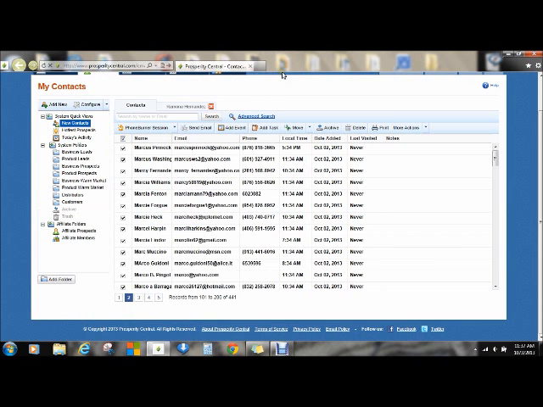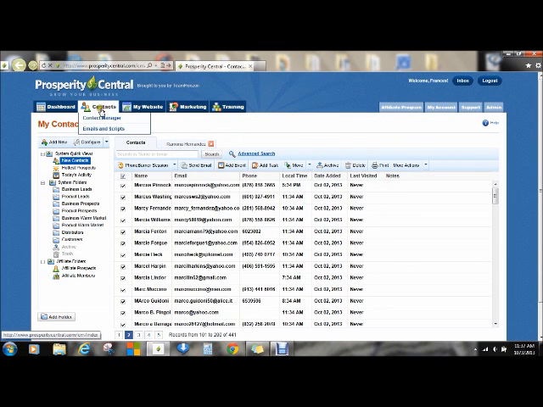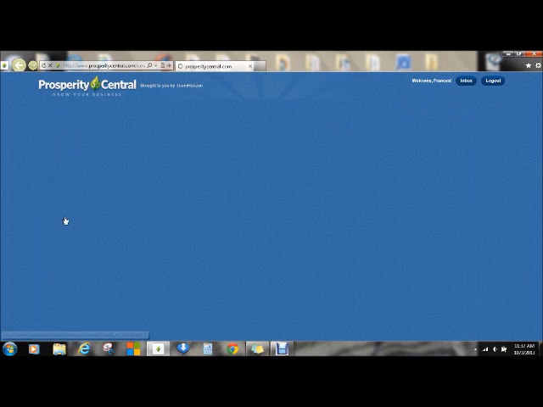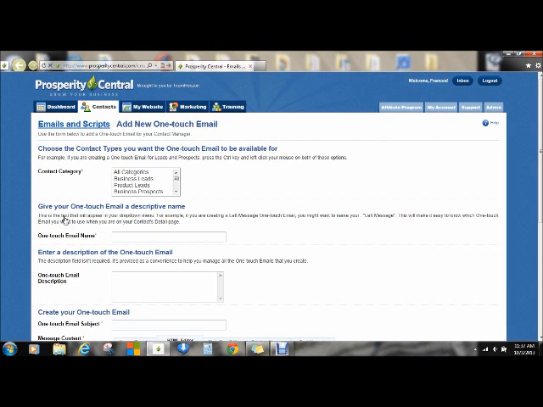The other thing that everybody should do is come back up to the top where your contact list is. You see where it says emails and scripts, click on that. And right here where it says One Touch Emails, this is where you can generate your own email campaigns, and I recommend you learn how to do it.